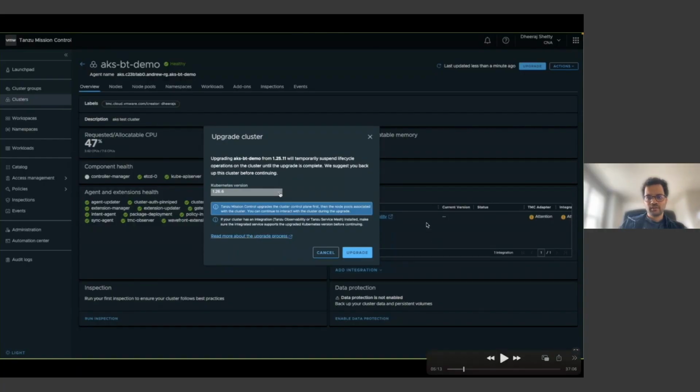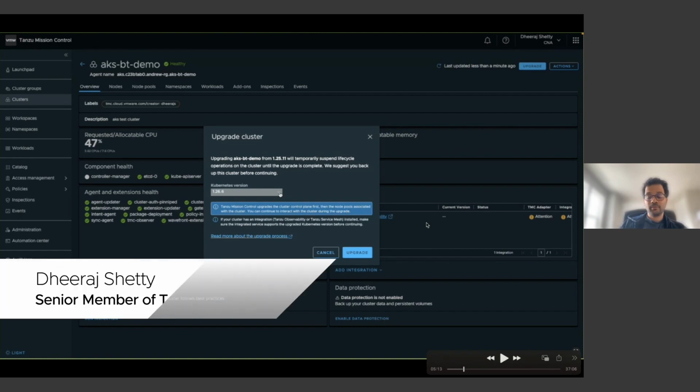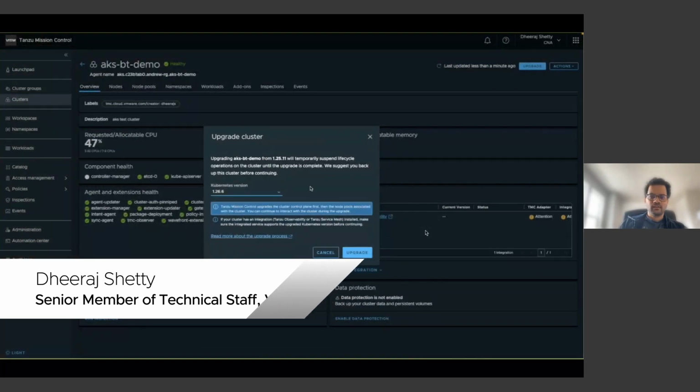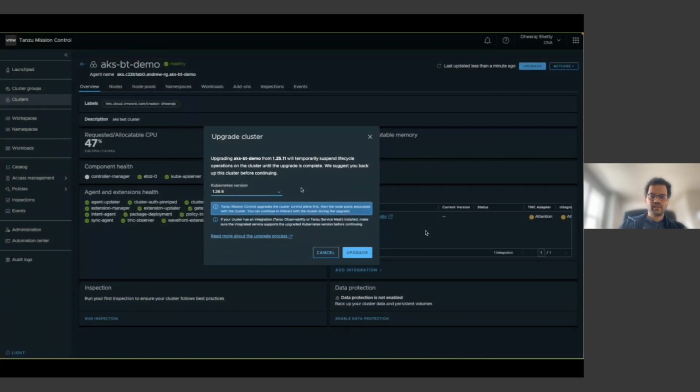Well, we would like to show that we can upgrade the cluster from TMC. Right now, because the cluster that we created was in 1.25, the only version that we can upgrade to is 1.26, even though TMC has added the support for 1.27 recently. So eventually you'll be able to upgrade this cluster from 1.26 to 1.27 as well.